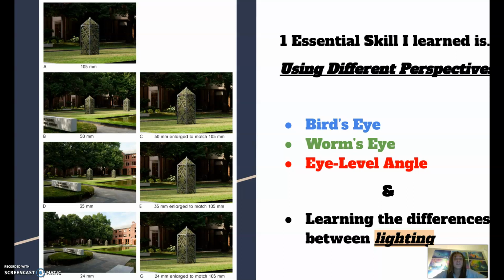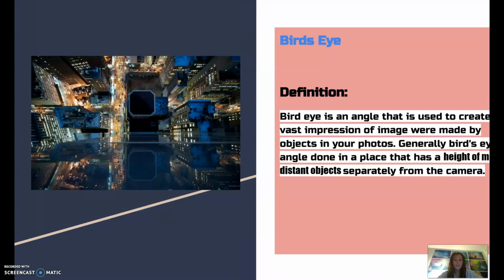One essential skill I learned is using different perspectives. The three we've used are bird's eye, worm's eye, and eye level angle, and also learning the differences between lighting. Bird's eye is an angle that is used to create a vast impression of images made by objects in your photos. Generally, bird's eye angle is done in a place that has height, with more distant objects separate from the camera.